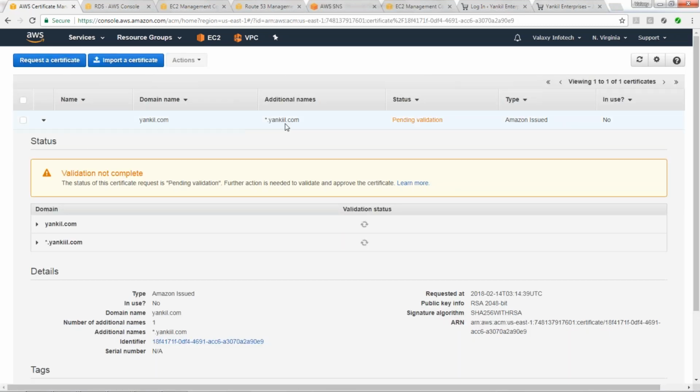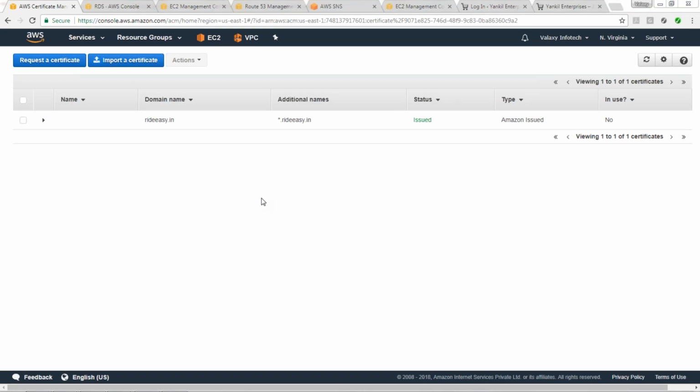Now currently I have created it and it is under pending validation. Let's go and approve it. It is created with my email ID itself. I will stop this recording for a while and approve it. I could not assign an SSL certificate for yankil.com, so that's why we are going to use this website, right?